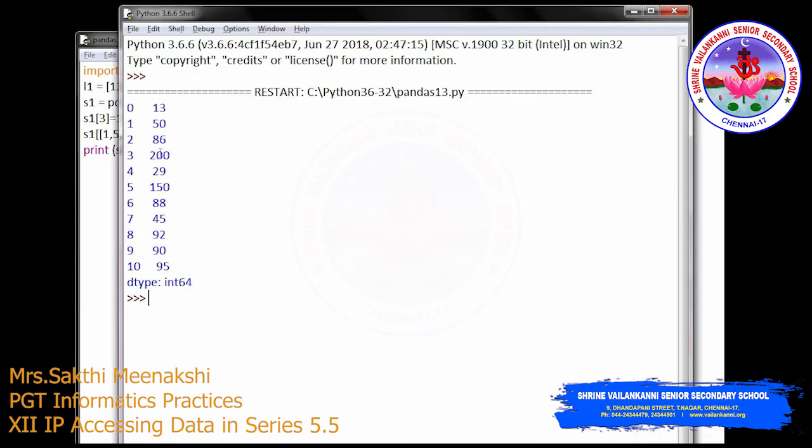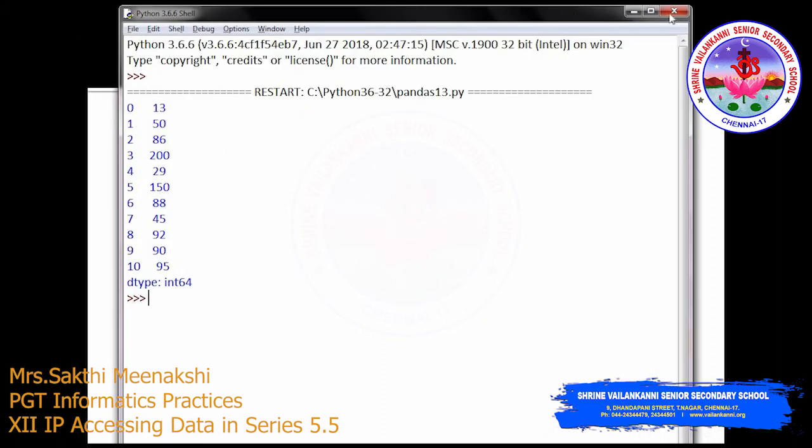What is the last value we are updating? That value will be reflected. See, S1 of 3 we are updating is 100. In the next statement again we are changing S1 of 3 to 200, so the value 200 is updated. This is how we can access and change the values. As you know, a series is mutable. We can change the values inside the series. Let's see the next example.